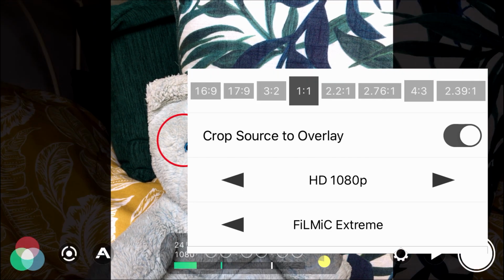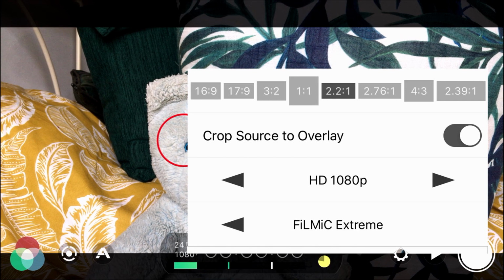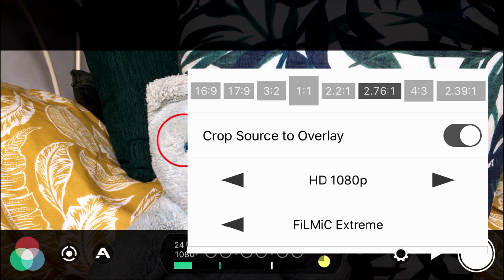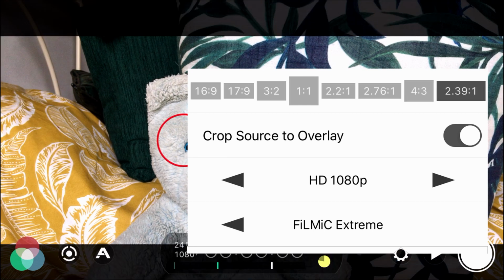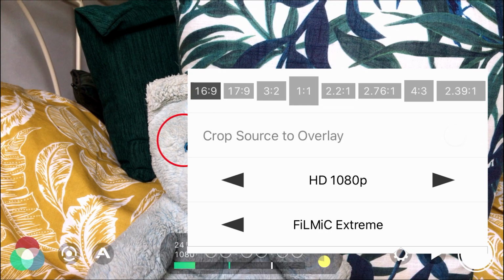1:1 cuts off both sides. 2:1 is going again for that anamorphic kind of look. 2.76. Some people call this letterboxing as well. And then you've got 4:3, again, more square look. And 2.391 is probably your most traditional anamorphic type of look. So you can use those if you want. But 16:9 is perfectly fine.